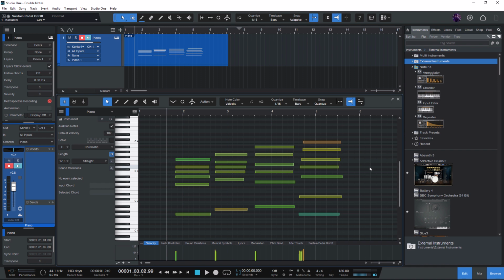Here you can see that I have recorded some chords. But when I start playback, you hear that our piano does not play these notes with their full length, but the notes are cut off. The reason for that is probably that you have double or duplicate notes.